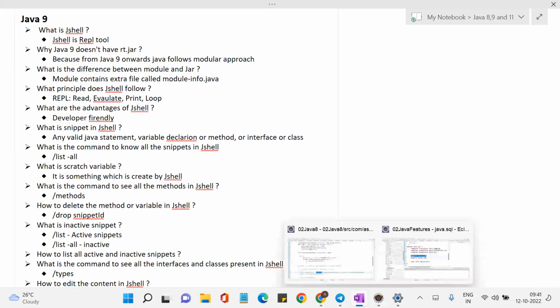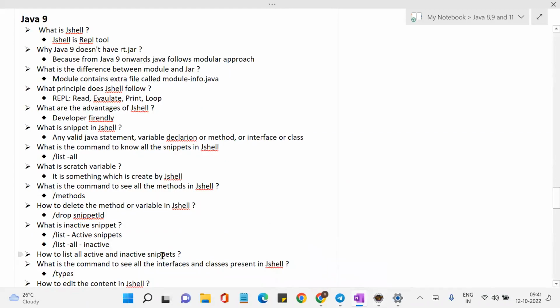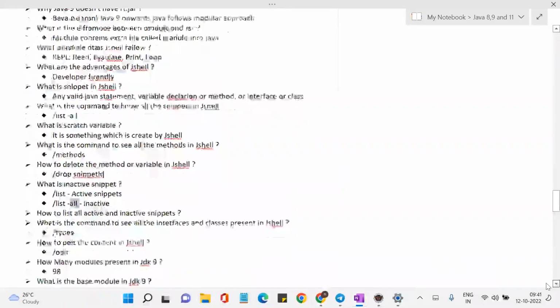Okay. Now, how to list all the active and inactive snippets? /list will give you active snippets, /list -all will give you both inactive and active. What are the interfaces and classes you want to see? /types. And if you click on edit, it will open in the edit window.